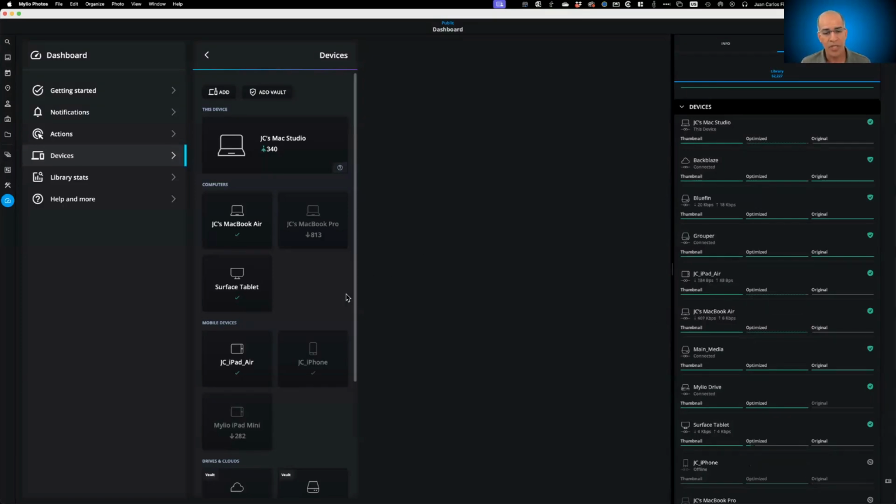But what I'm going to do is take a photo with my phone, and you'll see that the moment I do that, Mylio has one photo that is not synchronized, and you'll immediately see in the sync panel that that photo needs synchronization. So I'm going to go to my phone. I'm going to take a selfie.